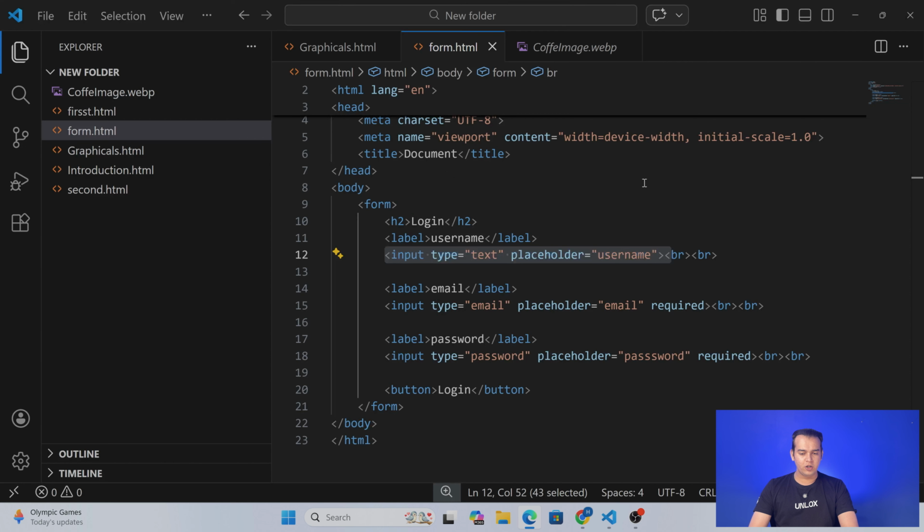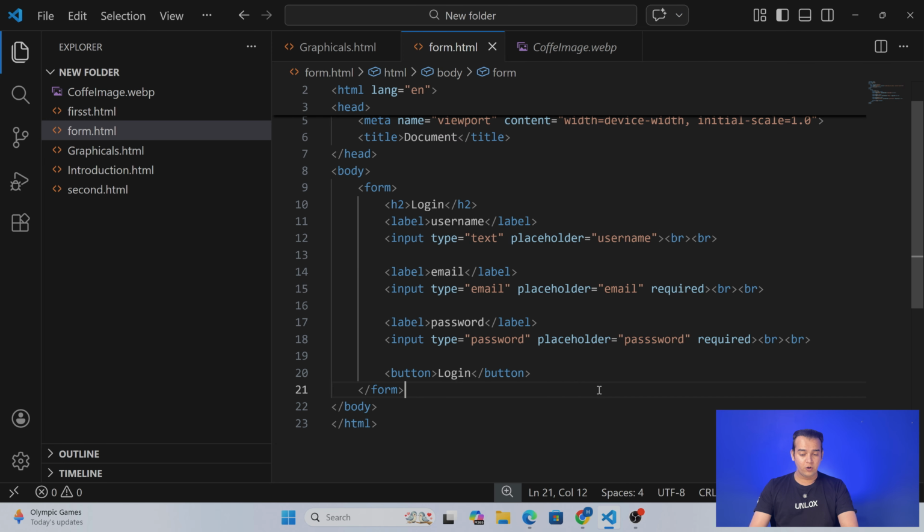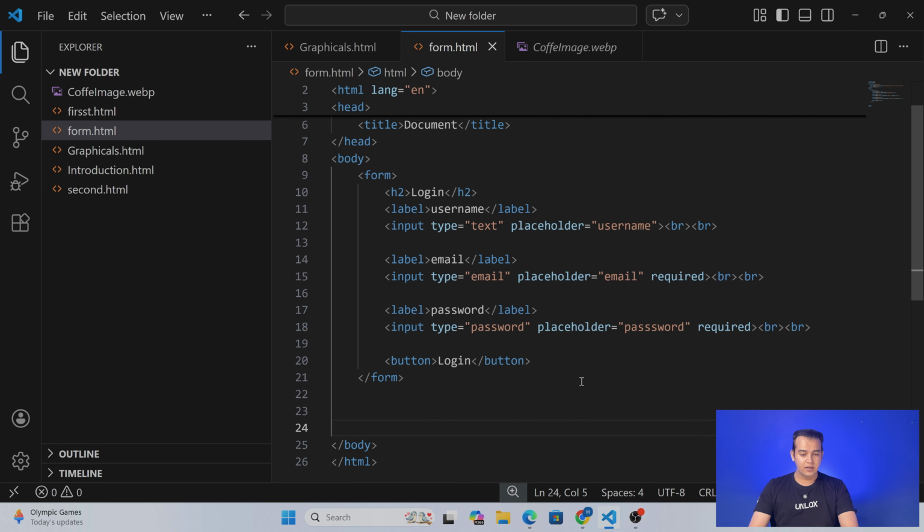So these are the small things that we need to take care of whenever we create a form, guys. Apart from forms, what else can we see, guys? Let me show you one interesting thing.